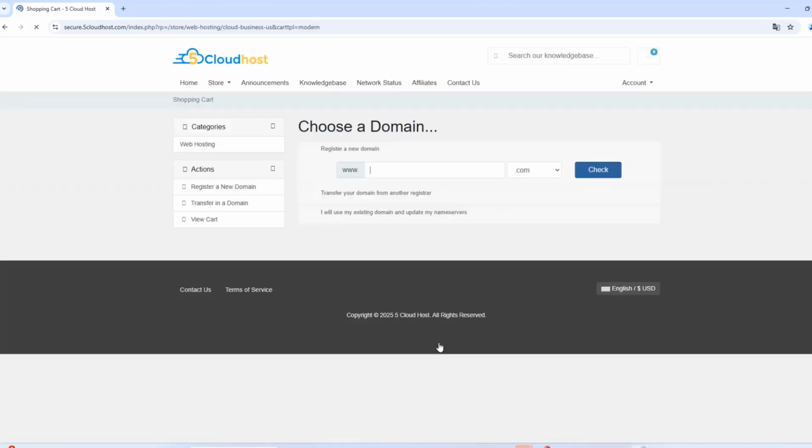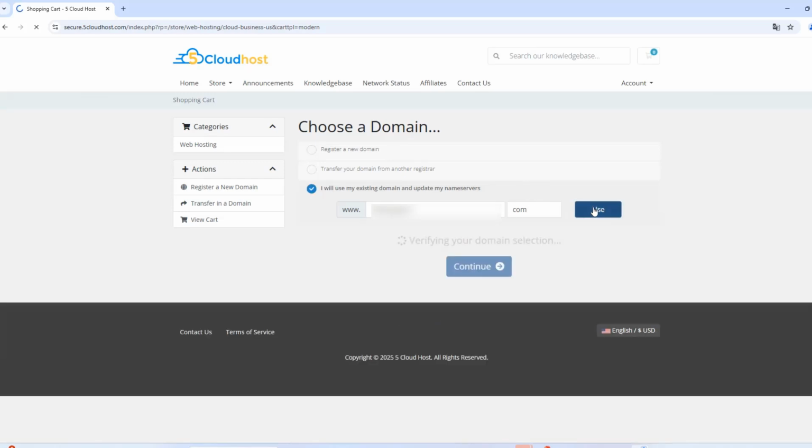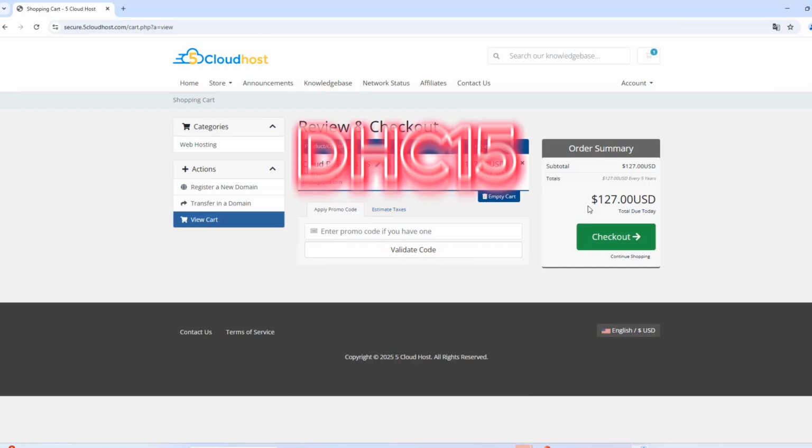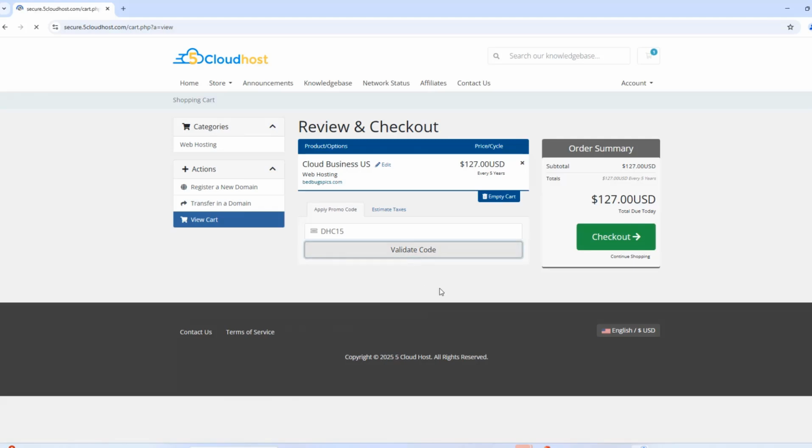To apply the coupon, simply click Order Now. Once here, you can add a new domain or use an existing domain. For this example, we will use an existing domain. Once the domain is added, click on the Use button. At checkout, enter the coupon shown on the screen in the box labeled Enter Promo Code. Then, click on Validate Code.